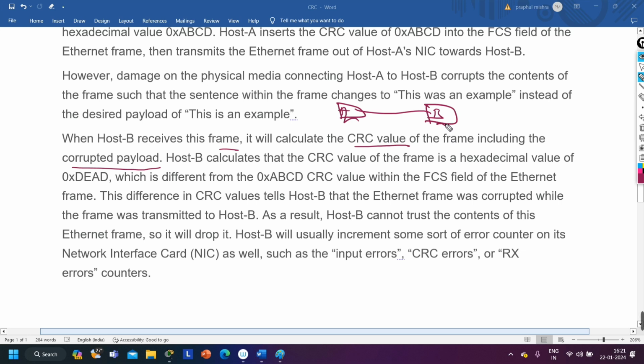Now, if you want to know how this device is going to calculate the CRC value, you can search on YouTube. You will get a video of 2 to 3 minutes which will teach you. But as a network engineer, this is not important for you. Just understand this: whenever a device needs to send a frame, it will calculate a CRC value with the help of the payload, and then it will transmit from its NIC.